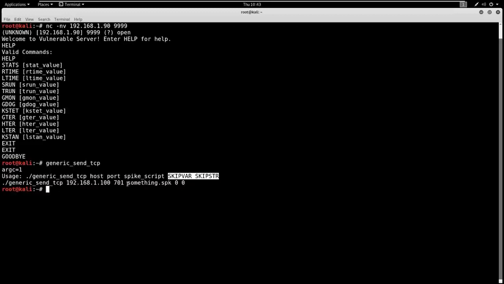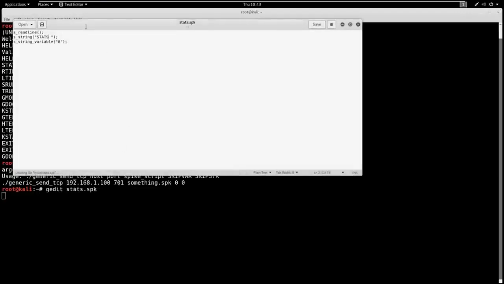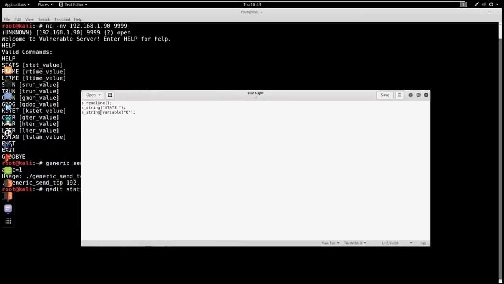But we need this spike script, so let's go ahead and talk about that first. I've already pre-written it. It's very, very simple, so let's take a look at it in gedit. First we're going to look at stats, so we're going to have stats.spk for spike. What we're going to do is read the line. Then we're going to take a string, and the string is stats. Remember, that's what we had here, the stats command. And then we're just going to send a variable at it.